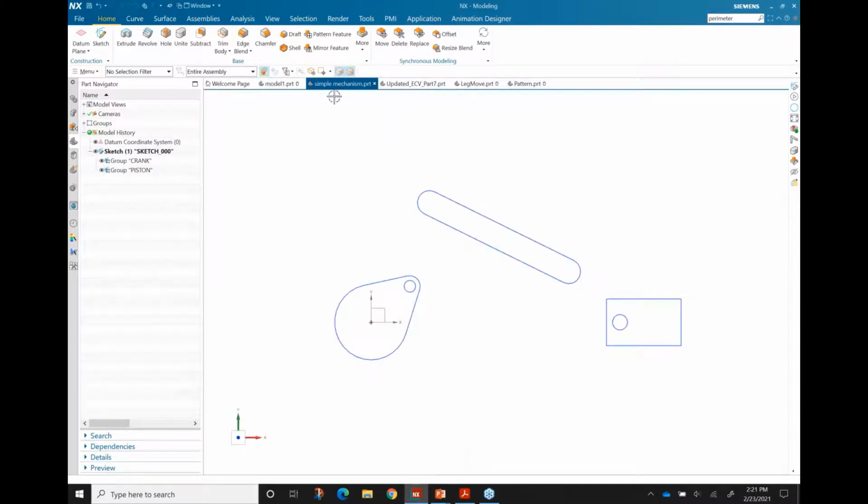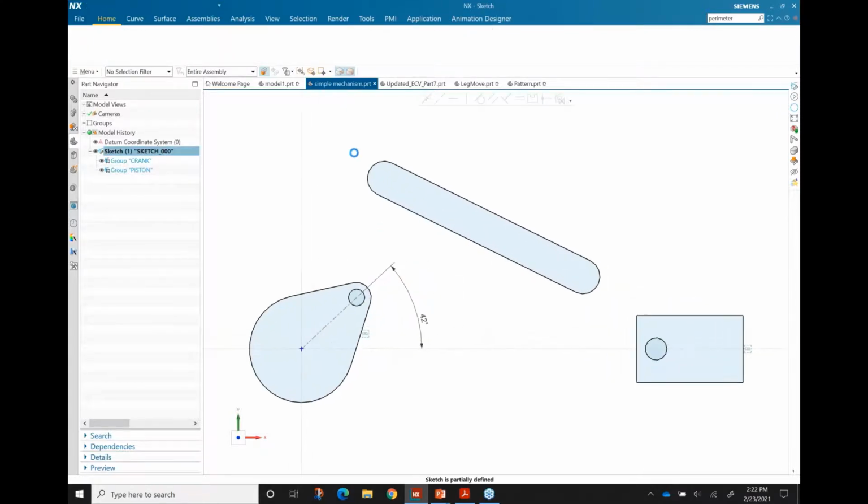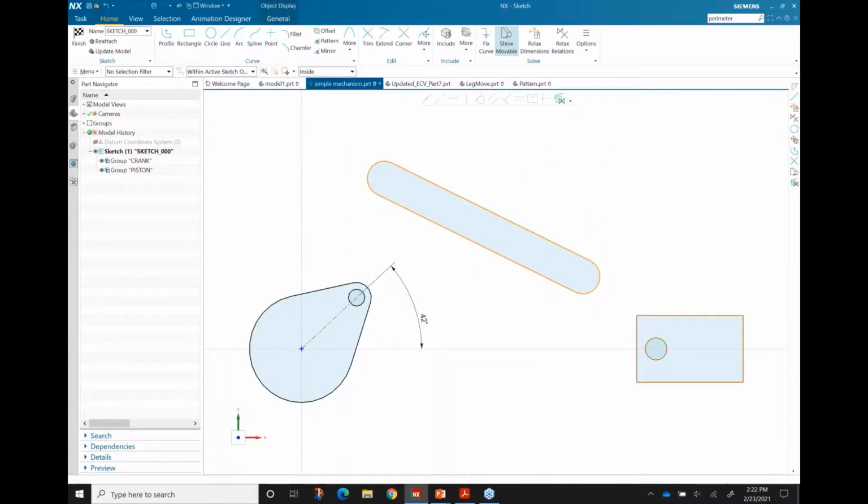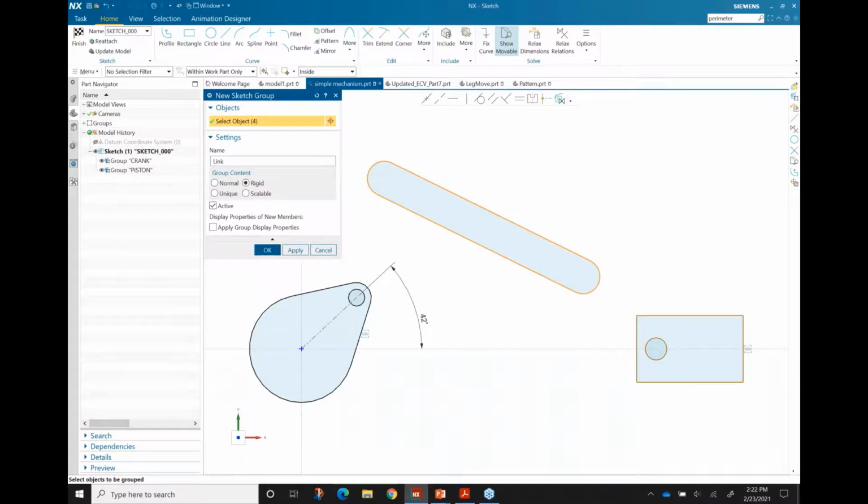So what we have on my screen is the simple mechanism, but guess what? This is not 3 separate sketches. It's just one. And as I expand the sketch on my part navigator, you'll notice crank and piston. We're actually able to take and group our parts. So we can just take, whoops, I need to actually be inside of the sketcher first. We can just select these, right click, new sketch group. So I'll call this the link.